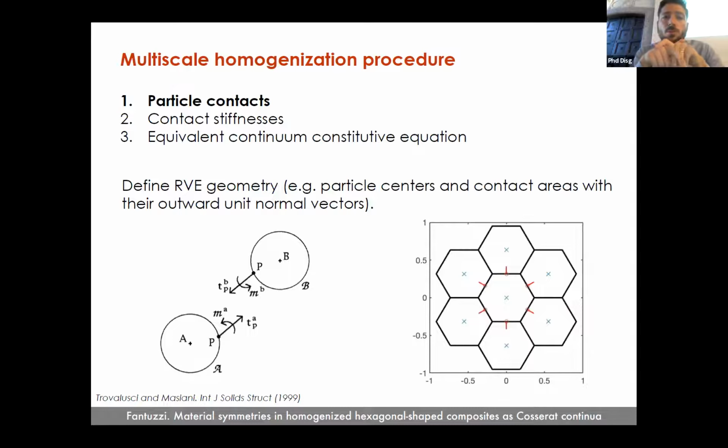Regarding the homogenization procedure, we are using the procedure introduced for the first time by Trovalusci and Masiani in 1999. The procedure is very simple. It is based on 3 steps. In the first step, you have to define the RVE, which you can see here. And of course, the procedure is based on the interactions between the particles, which can interact by normal forces and microcouples.